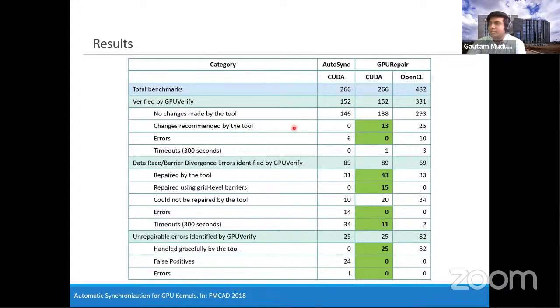Right? One interesting feature of GPURepair is that it also inspects the given program to see if there are barriers that are not needed. Since barriers have a performance penalty, removing unnecessary barriers improves the performance of the program. So there are instances where GPURepair suggests that barriers in the given program are not necessary and removes them, or optimizes them by either changing from grid level to block level barriers or removing them from loops. That is a feature that AutoSync does not support. So that is something new for us.